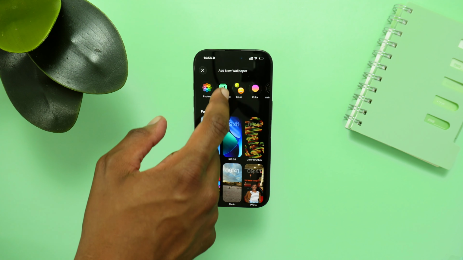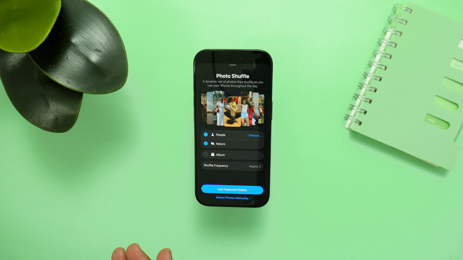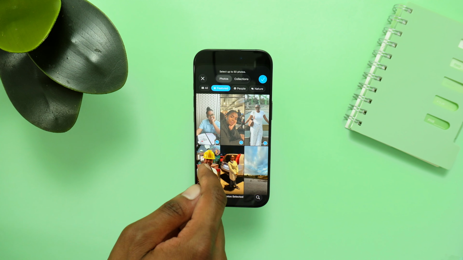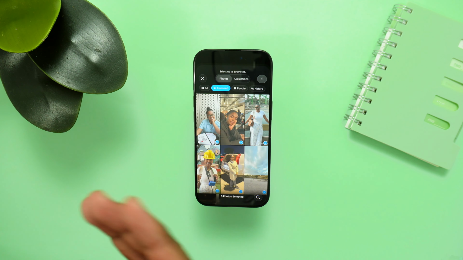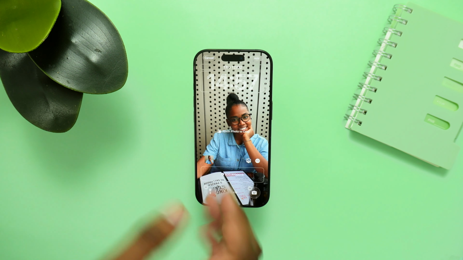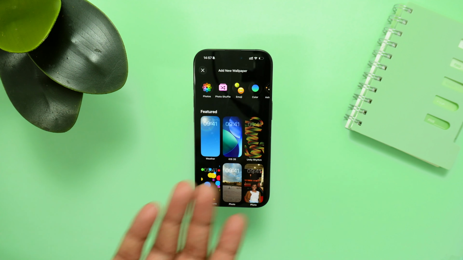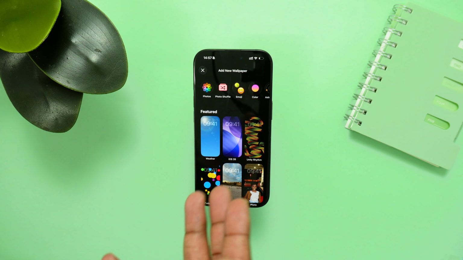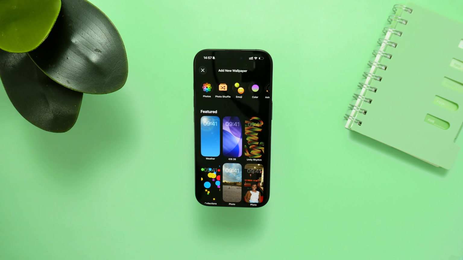Now we do have photo shuffle, which is an option that allows you to select manually a lot of photos. I can select 1, 2, 3, 4, 5, 6, tap on OK, and it will simply keep on shuffling from time to time. This is also something very interesting that keeps on changing your wallpaper every single day. For example, if you have kids, you love your kids, you can add a picture of each of your kids, and it's going to simply keep on shuffling from time to time.